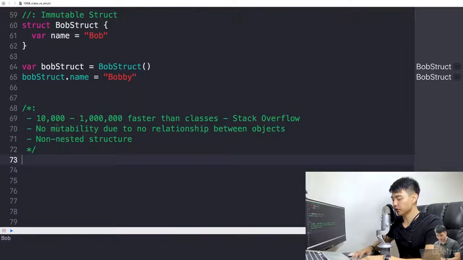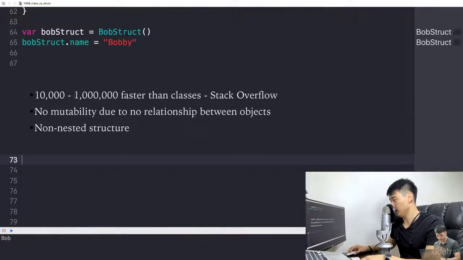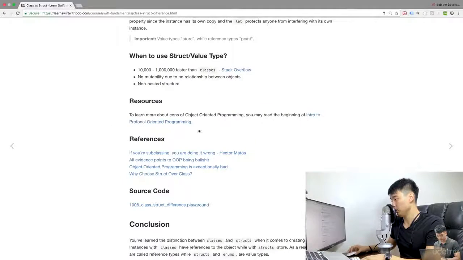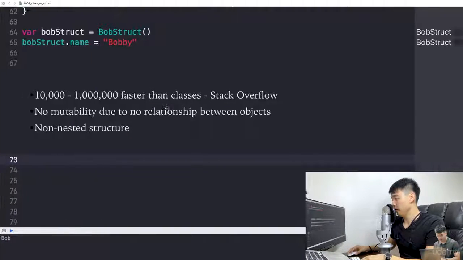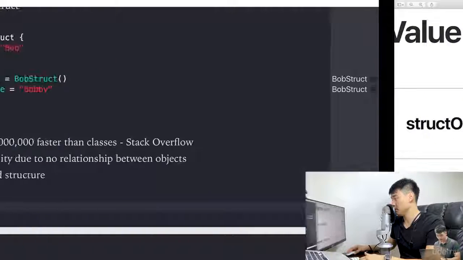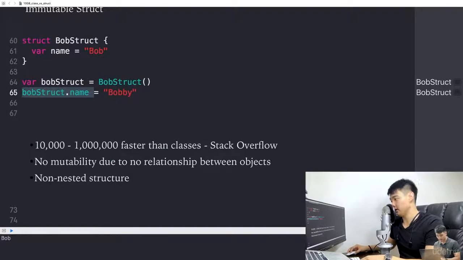Also, according to a Stack Overflow answer, and by the way, the references are all available in the lecture notes, so go take a look at them, structs are 10,000 to 1 million times faster than classes. Somebody did a benchmark. Because when it comes to struct, there's no inheritance. You're simply taking the value out of it, just like a copy paste. Like, what's the value?